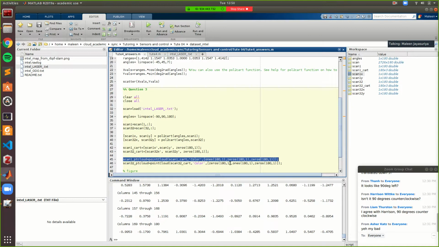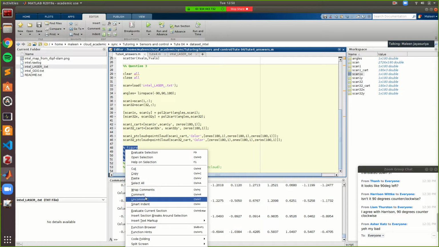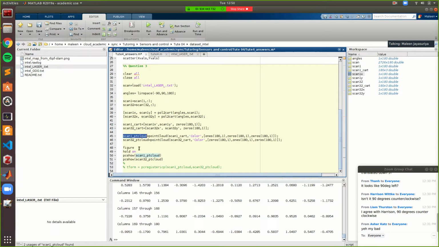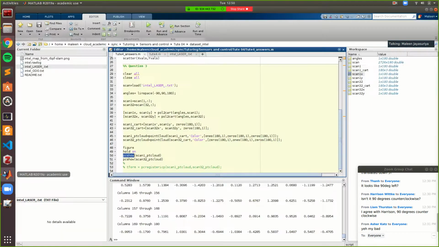And for our 30-second scan, I've made the green column 1 and the rest 0, which makes our 30-second scan green, right? So if I visualize this, when you have a point cloud object, the way you visualize it is using the function pcshow, right? Again, in the documentation, you can see that they've used pcshow here, right? So if I now visualize the 30-second scan and the first scan, it will look something like this.